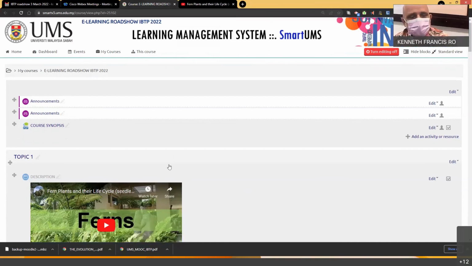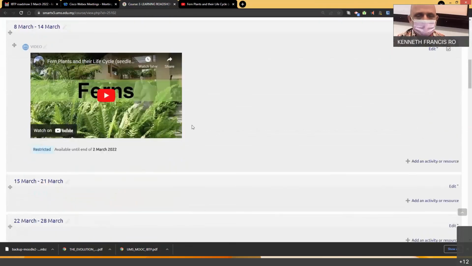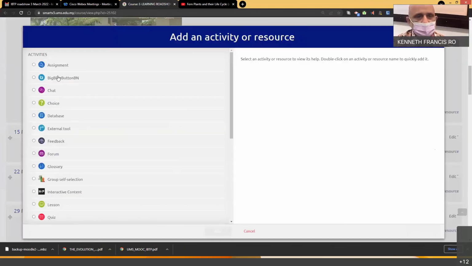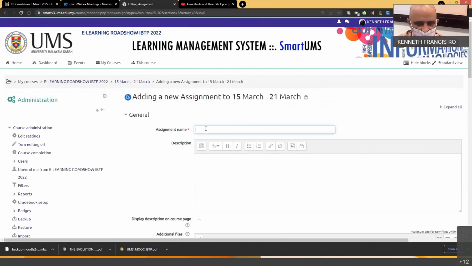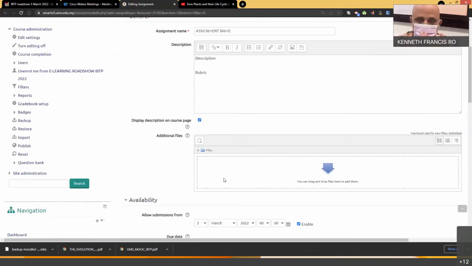I can show this to you after we finish this part, the first section. Okay, now the next thing which you need to add is your assignment. You add the assignment here, you add the assignment name, and then you put in the rubric here. Always put in the description and the rubric, and your display description on the course page. You can add your additional files. For example, if you are using maps or cartographic images, you can add them here.